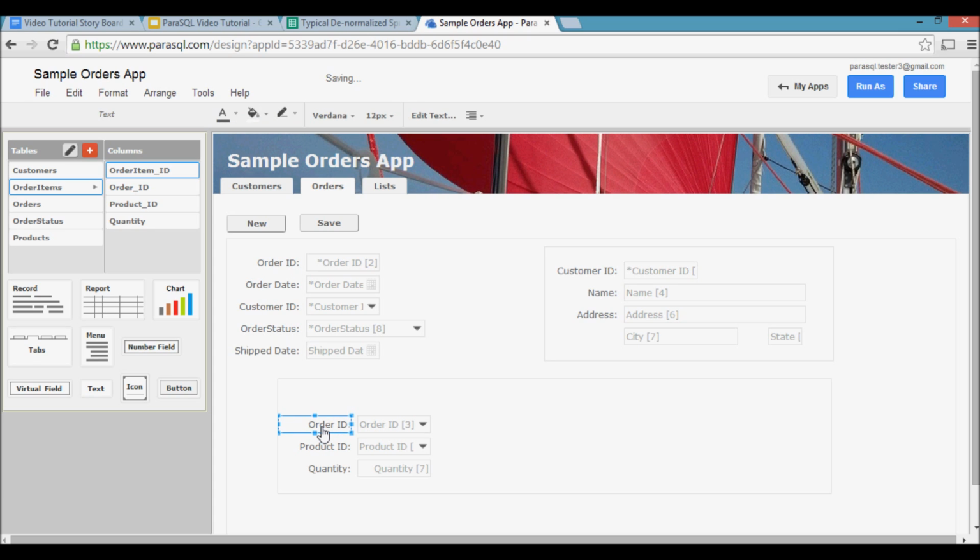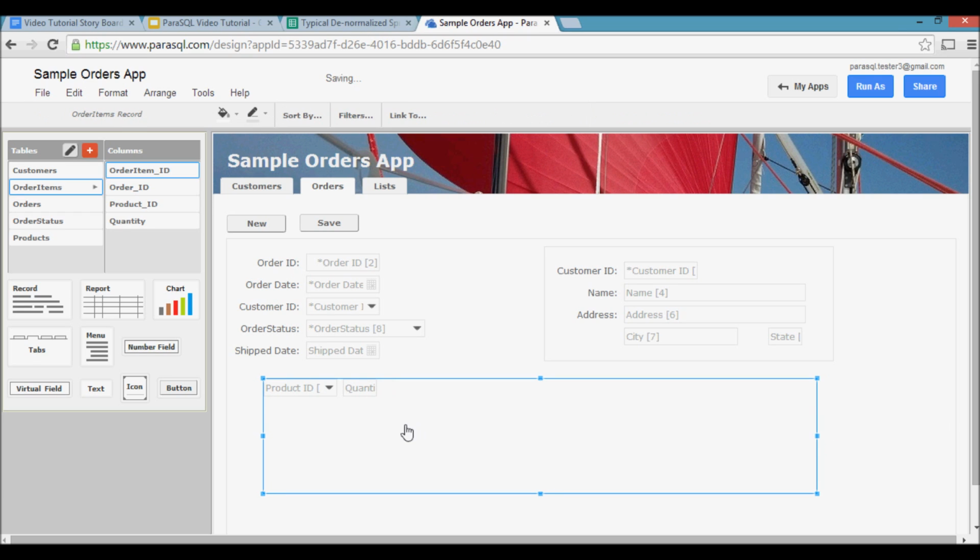And the order ID, again, is linked to up here. We do not need to really show this here, so we can go ahead and delete these. And these are just text labels. We can delete these as well. So now what we have is a product to select, and then a quantity to select, or rather a quantity to enter.